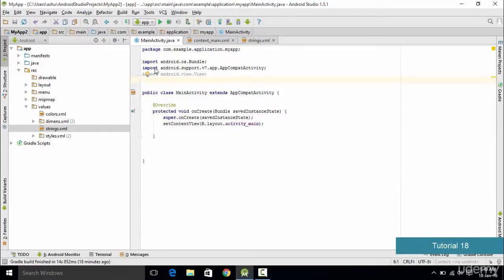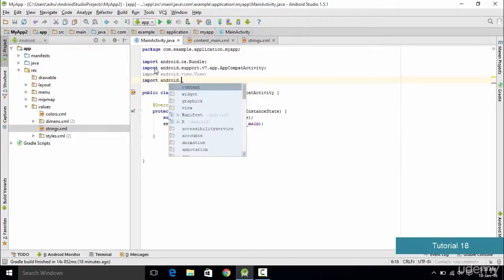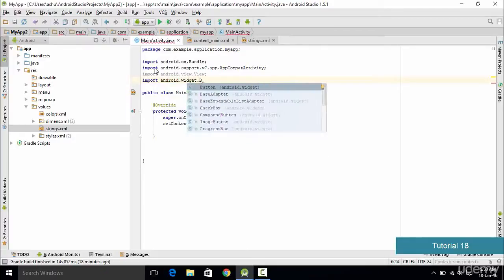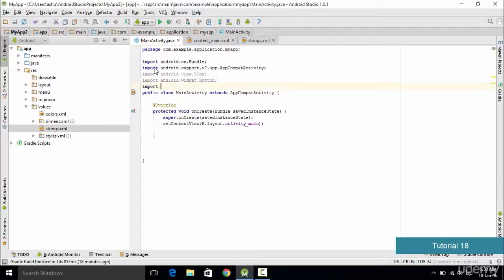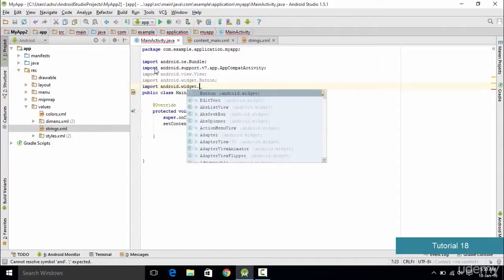Now we are also going to need the button and text view. So we type import android.widget.Button, and we also import the text view. So we type import android.widget.TextView.